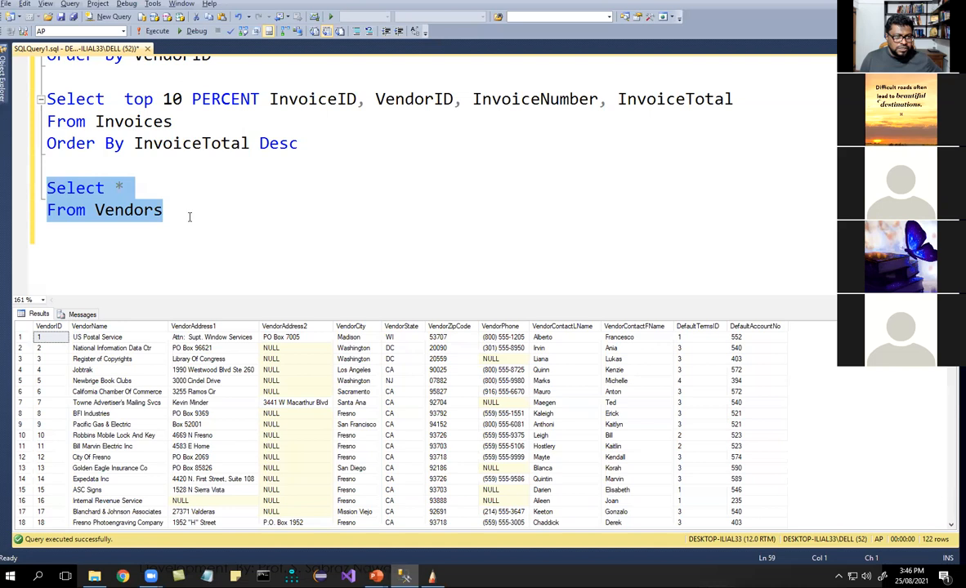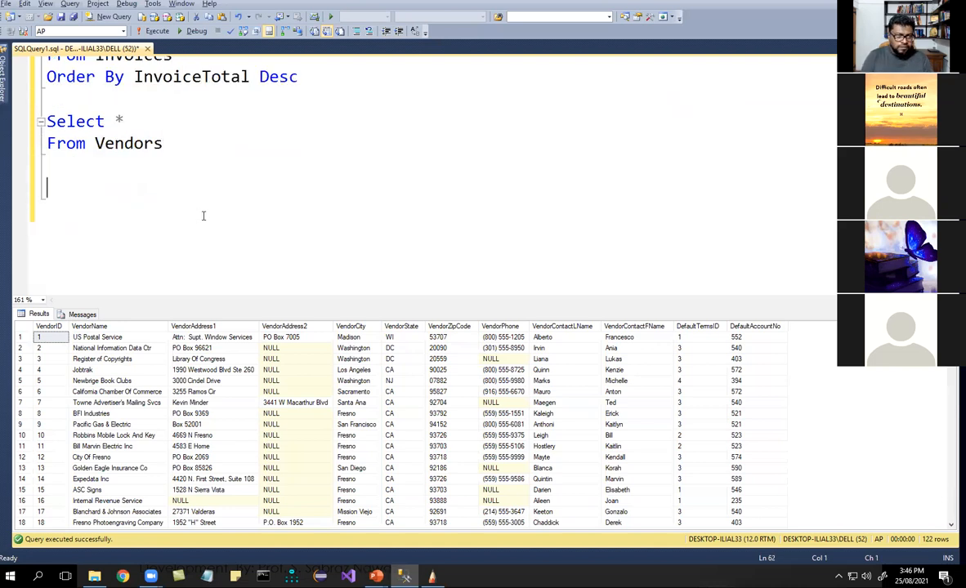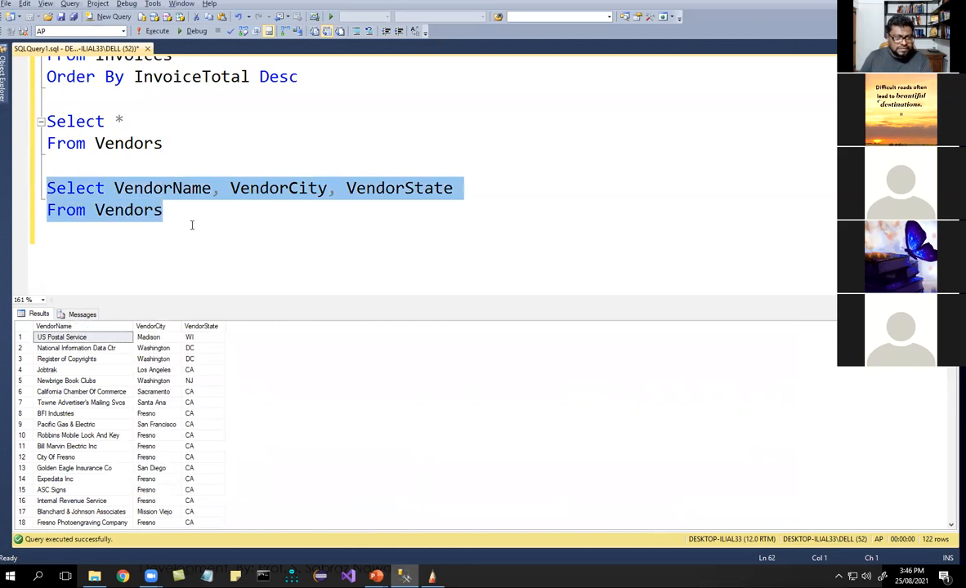So if you want to display, select vendor name, vendor city, vendor state from vendors. We want to display these three, and join this vendor city and vendor state. I want to show this as address, vendor address. So what I can do is use this plus sign.